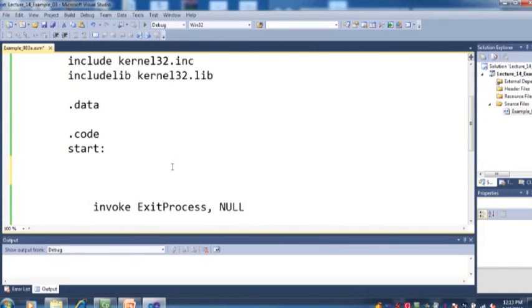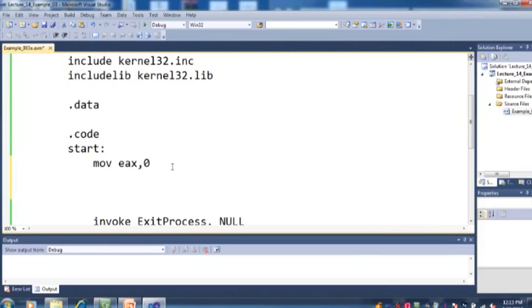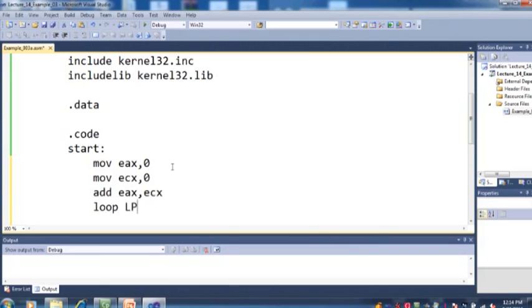I want to give you one more example for the question that I asked in my previous lectures. For example, if I want to write mov EAX, 0, mov ECX, 0, and add EAX, ECX, and here I say loop LP3 for example. So LP3 is the label.